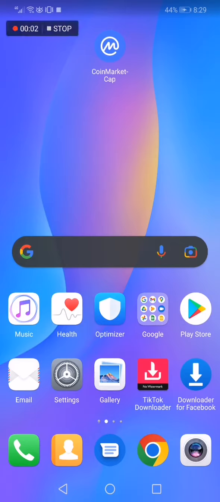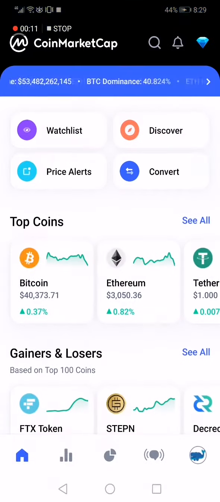How to sort cryptos by 24-hour volume on CoinMarketCap app. So first thing guys, all what you have to do is go to the app. This is the home page as you can see right here.